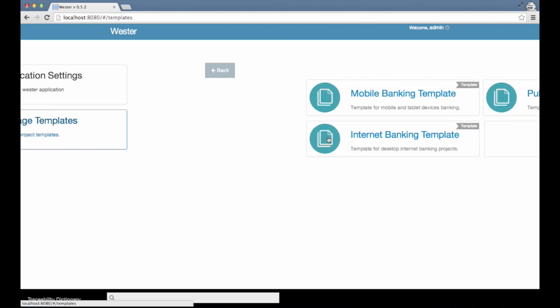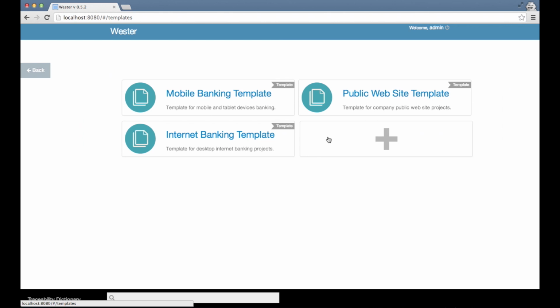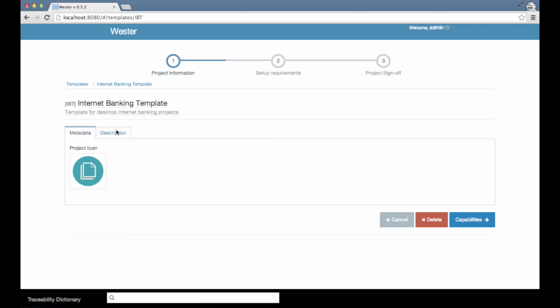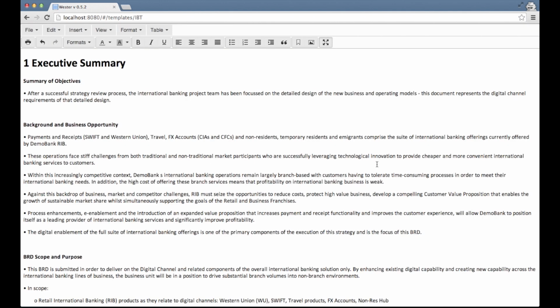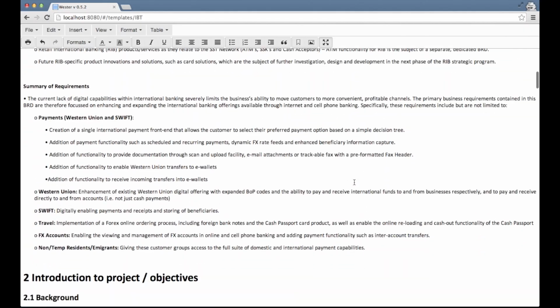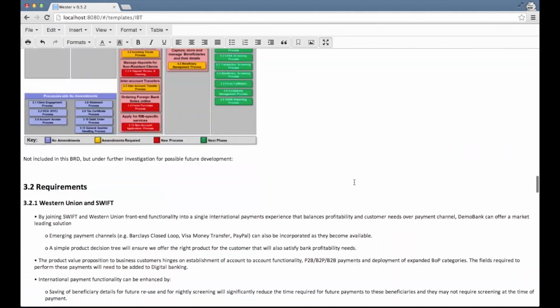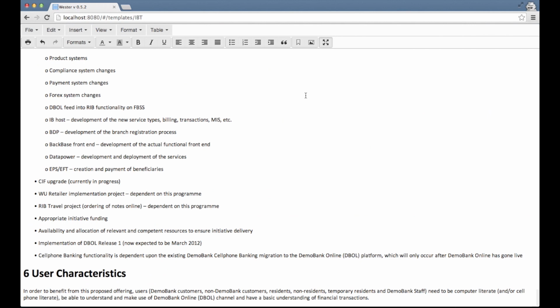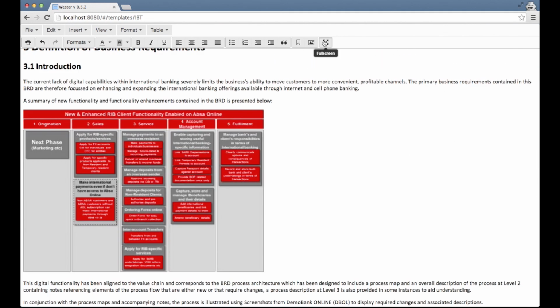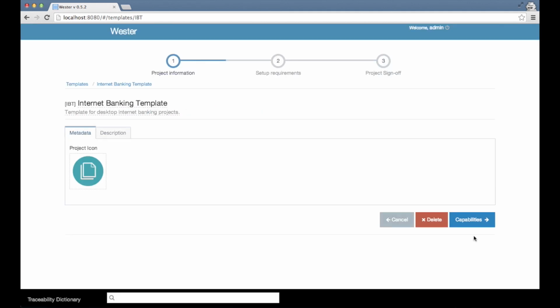So, let's check the templates. On the templates page, we see the list of templates present in the system: the mobile banking template, public website template, and internet banking template, which we used earlier today. Let's check the internet banking template. We see the template contains some text description. It contains some common text and pictures, which can be used as a sample during the project requirements definition phase.